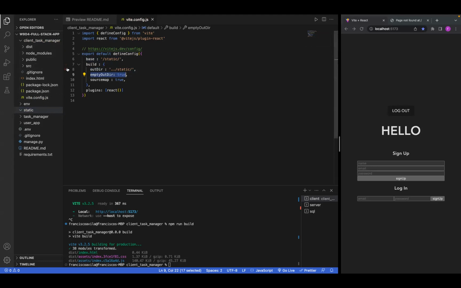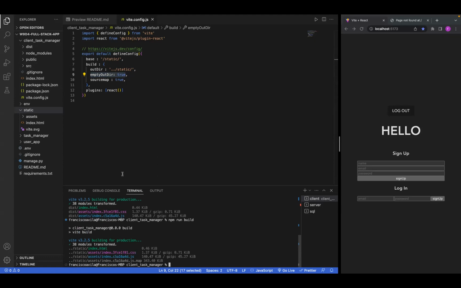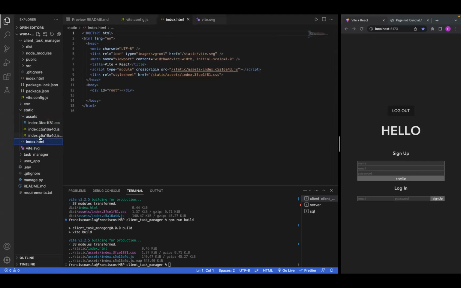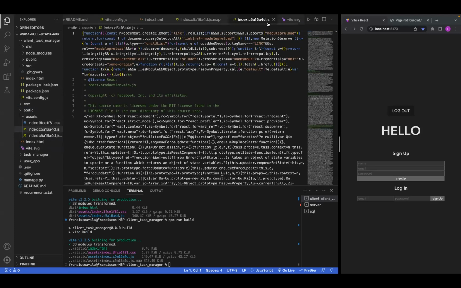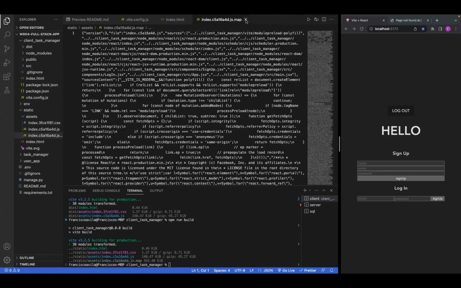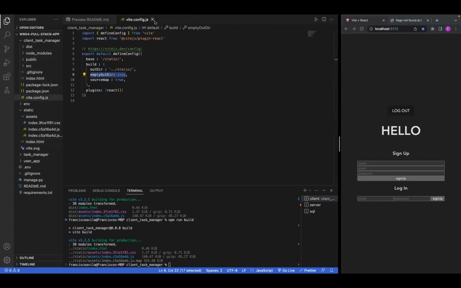Okay, so this is great. So now let's try to run the build. Well, now if I run the build, we see that everything compiled inside of static. So now Django has access to this static folder that I can then utilize to be able to render my information. Does anyone have any questions over this vconfig before I move on?